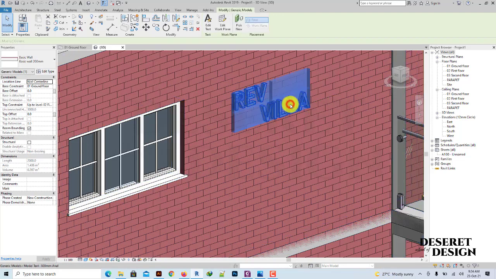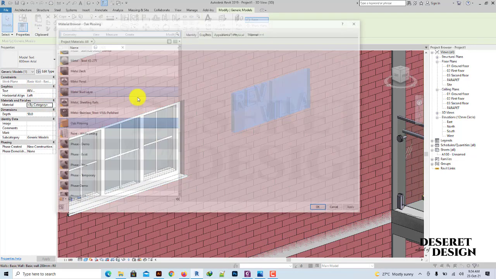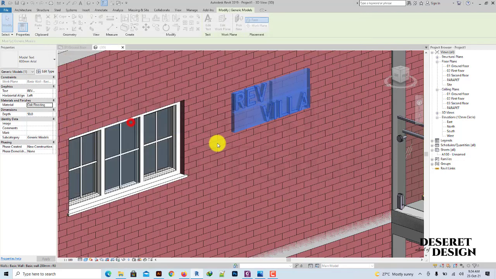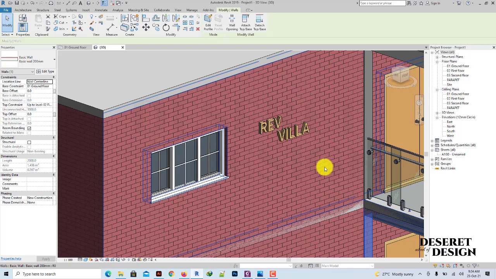Okay, you can add a material to it. So select the font, go into the material. Let me pick the oak flooring. So your font will come. Very nice. It's not difficult. Is it difficult? Yes, sir.